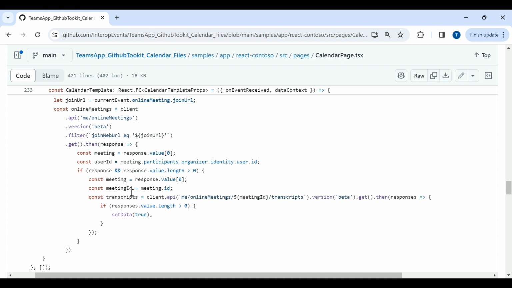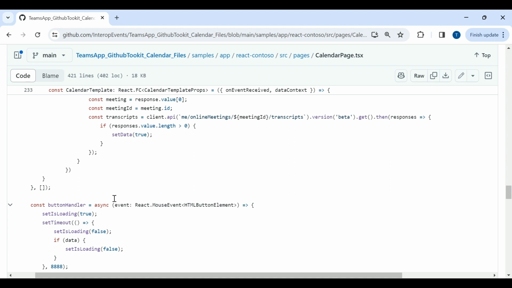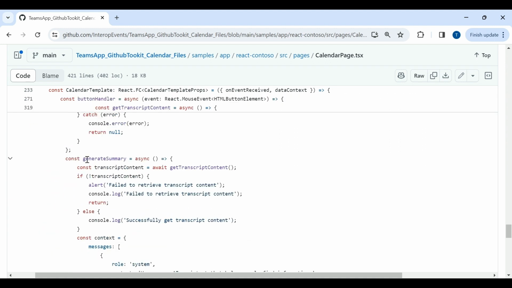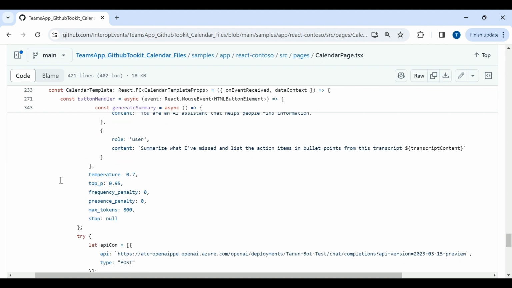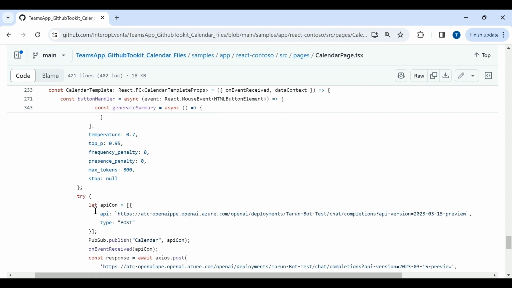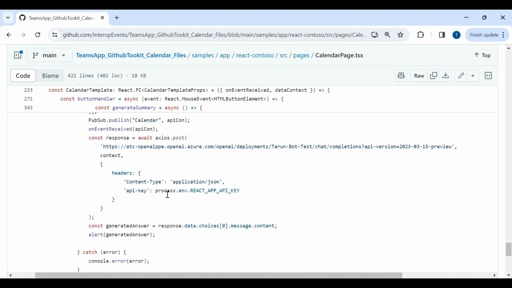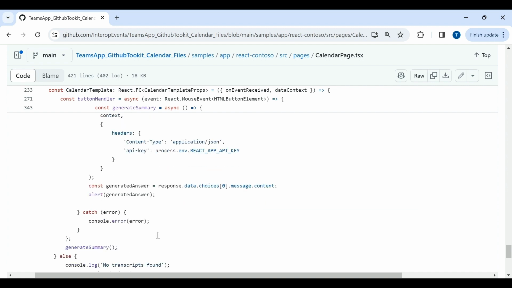Let's examine how we generate a summary from the transcript. Here, we utilize the meeting ID to retrieve the transcript from the Graph API. Once we obtain the transcript, we proceed to the Generate Summary function. Here we create the context for the Azure OpenAI function call and pass the entire transcript in user content. Along with that, we specify other parameters like temperature, max_token, etc., and then make a call to the openai.azure.com chat completion endpoint. Once the summarization response is received, we display it in a message box using the alert function.